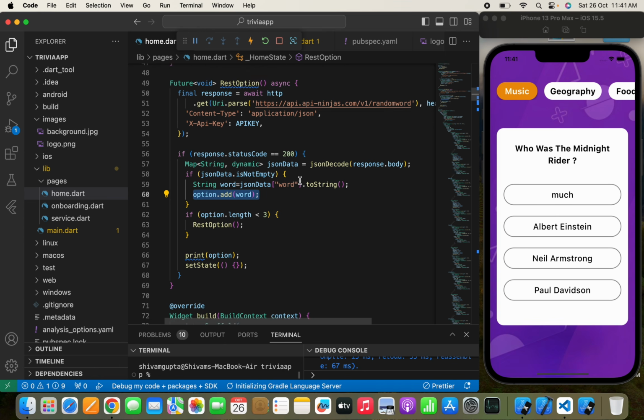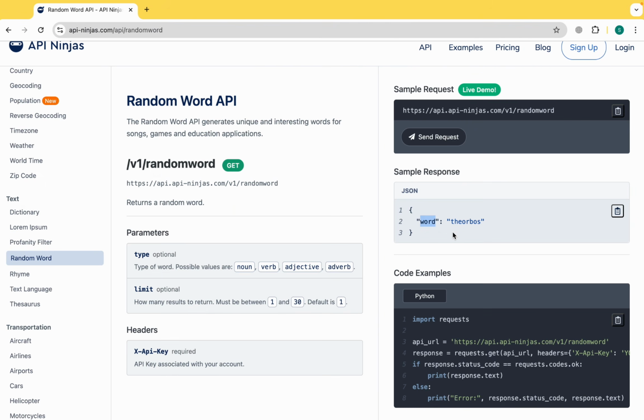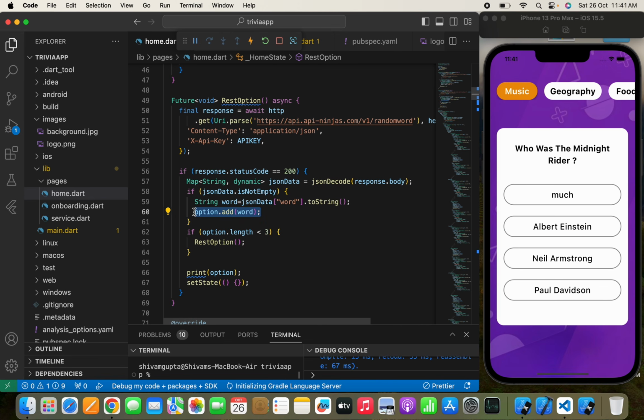So for example, if this API runs for the first time, it will simply pass an option like this word, and this word will directly be added to the options list. Now here I've got the first word. Now I need the rest two. So I used my brain, and I thought that if I call this function 2 more times, I will get the rest 2 words, and I will get 3 words for my quiz app.